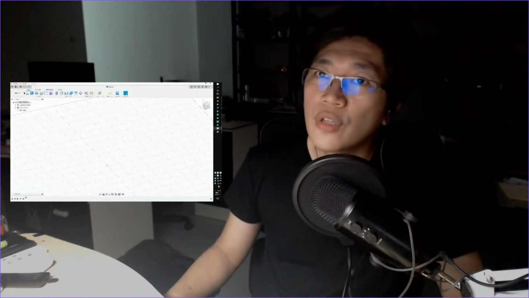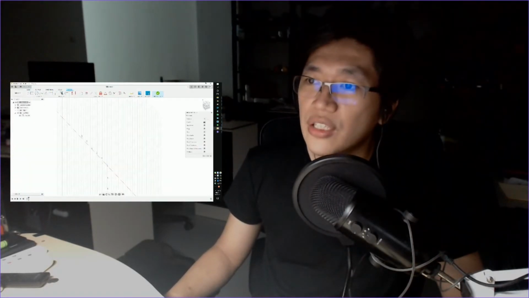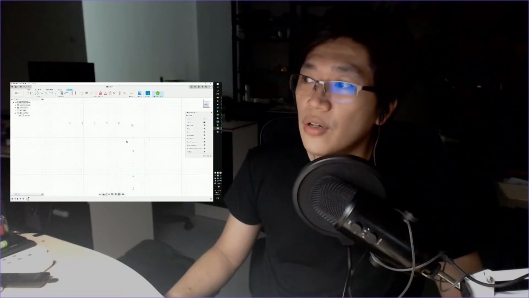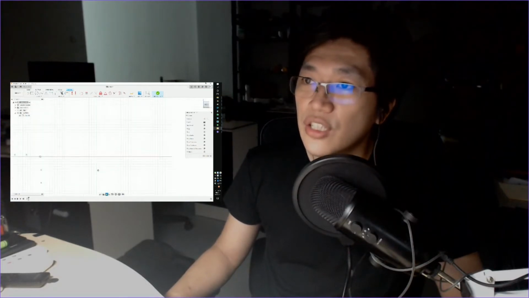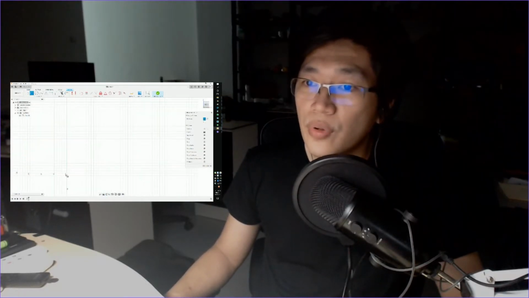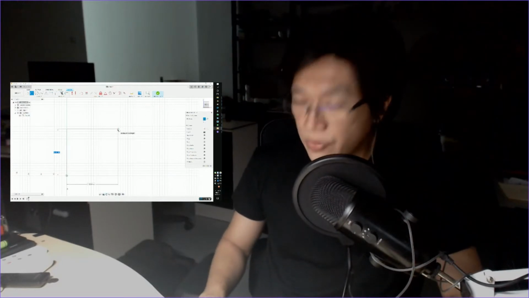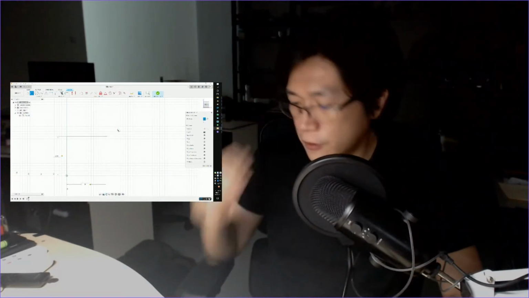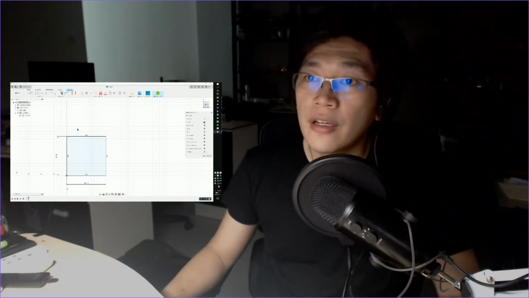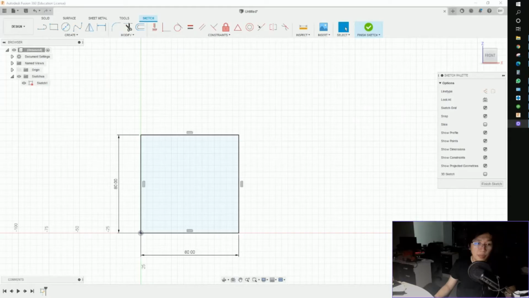Okay, so what we do is start from a sketch. I don't want a 3D sketch now. I do parameters and I put 80 by 80. Okay, this is the square. And then I need to bring back the full screen.